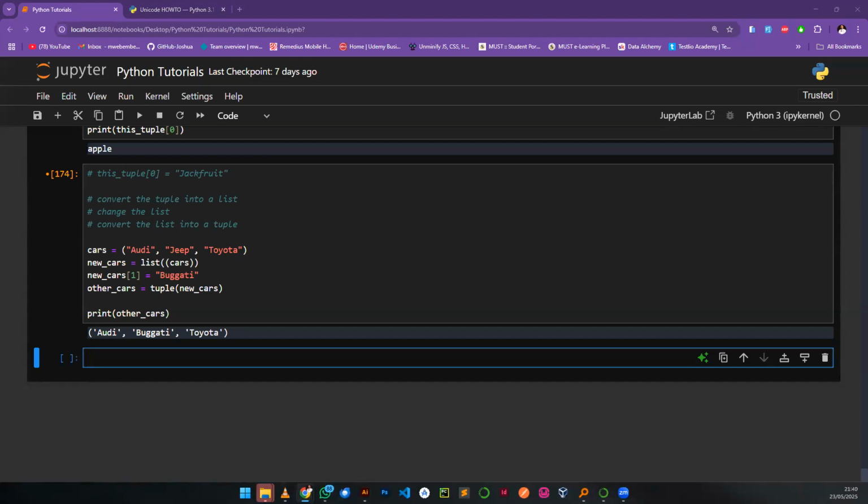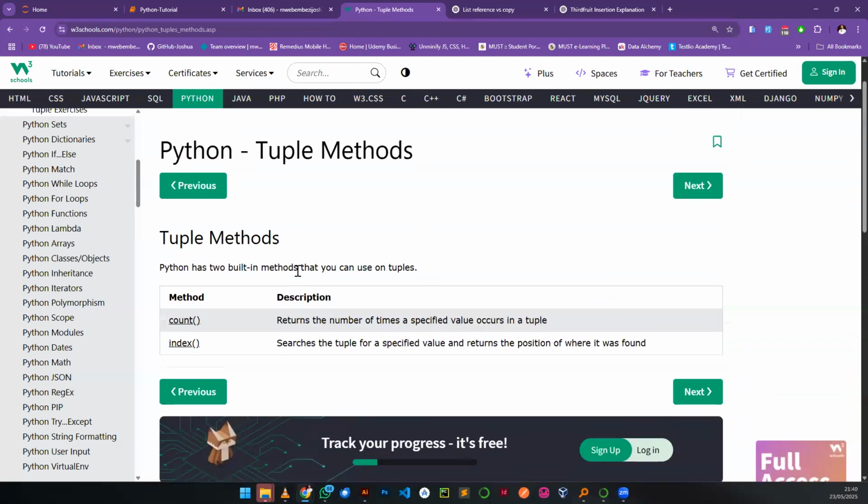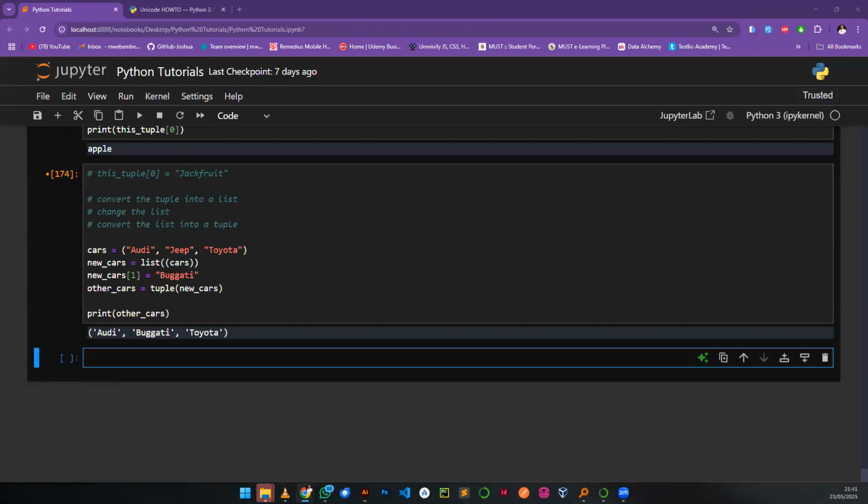Let me get something. Tuple methods. Let me share it. On W3Schools, there are only 2 built-in methods that you can use on tuples. That is count and index, because these are meant to be immutable data types. So you're not going to perform anything special on these tuples unless you use those shortcuts that I was trying to show you. Is that okay?